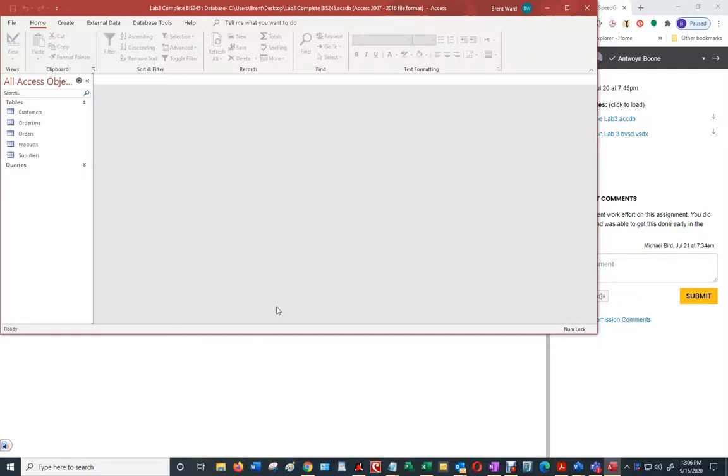Okay, so now I'm going to show you how to do the lab part D, where you have to create 3 different queries. The first query is a customer phone query. A query is just a search of the database to present a result set.